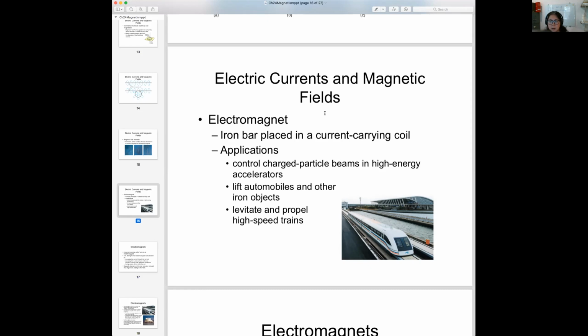And this idea, why do we want to do this? By generating a magnetic field, you can control the charged particle. We're going to talk about how we're going to do this in the next video.